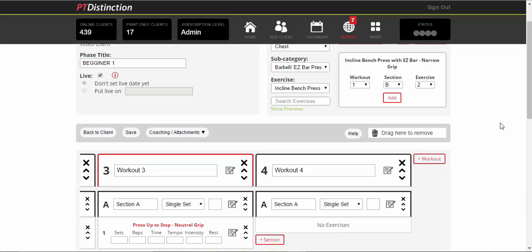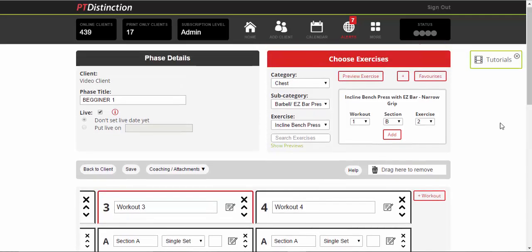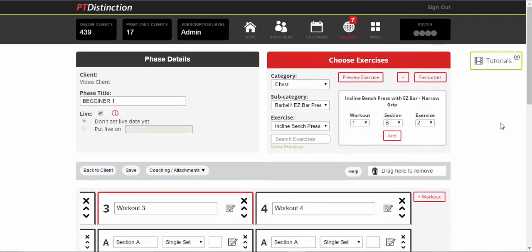Now, of course, we've still got everything else that goes with PT Distinction, so your clients can film their technique, you can create amazing things like automated challenges, membership sites, high-end bespoke online coaching. You can add anything and everything with assessments, with coaching, with videos. This is just a huge improvement to the program building, and I think you guys will absolutely love it.